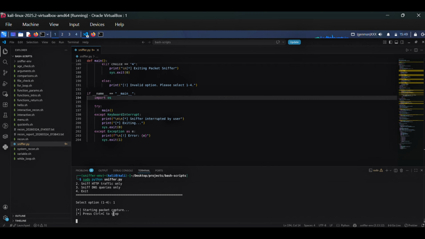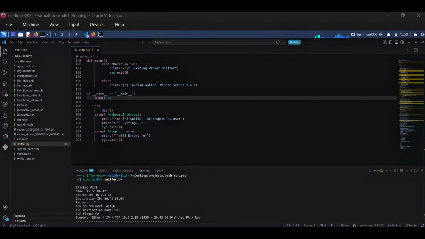You can wait for some seconds for it to start sniffing the packets. And now you can see that we have a couple of packets already sniffed. You can see packet 13 and it's going to continue like that. So this is how to build a simple packet sniffer using Python.